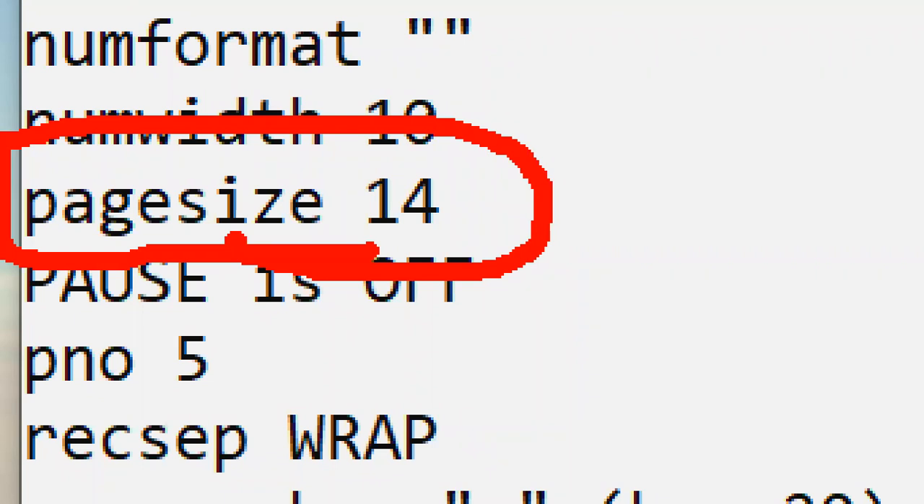More than 14 lines are there, that will be treated as a new page. That's why column names are repeated. Whenever we are using the SQL Plus tool, each page has a maximum of how many rows? 14 rows by default, including headings also. Suppose more than 14 is there, it will be treated as a new page. That's why again column names are repeated.